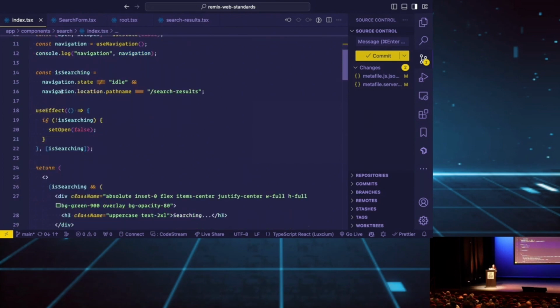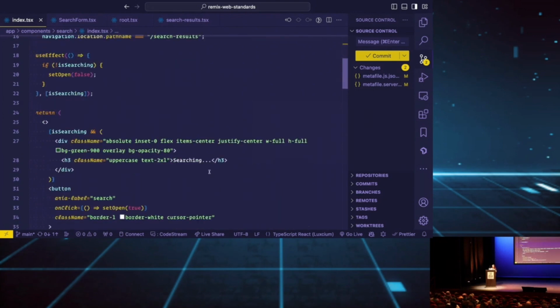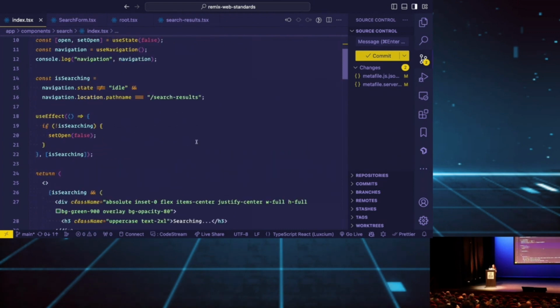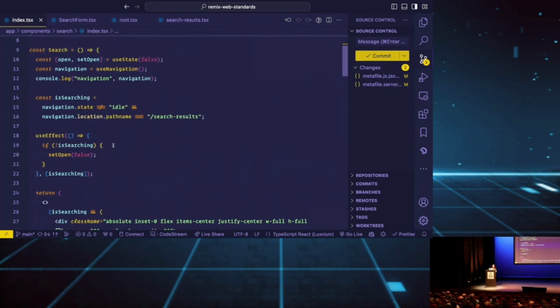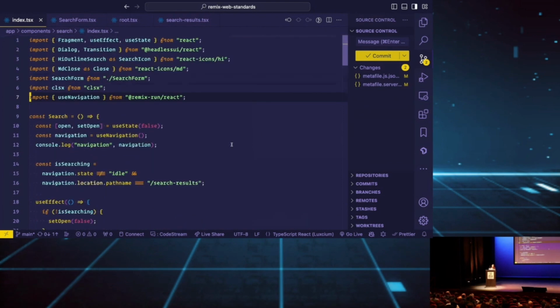And so if it's searching, we display the overlay. And then if it's not searching, we also close the modal. And that's all. So we overcomplicate. And if we go back to the basics, there are many things that we don't need. Okay, now let's go back to the slides.